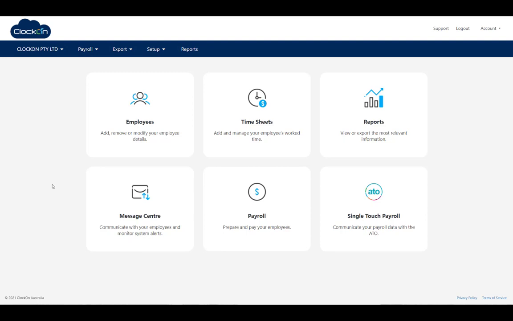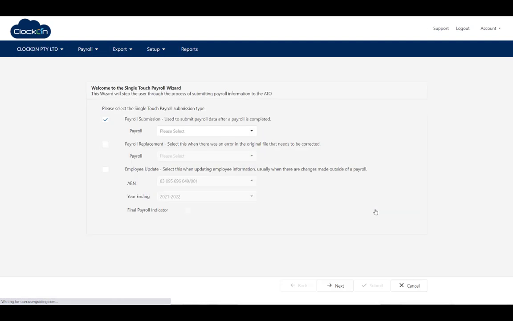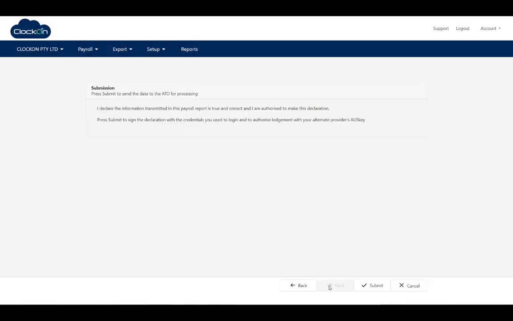Okay, now we're going to submit our single touch payroll. So you can select export single touch payroll, or just click on the tile. Select our payroll from the list that we want to submit. Click next, and then just click on submit to send it to the ATO.